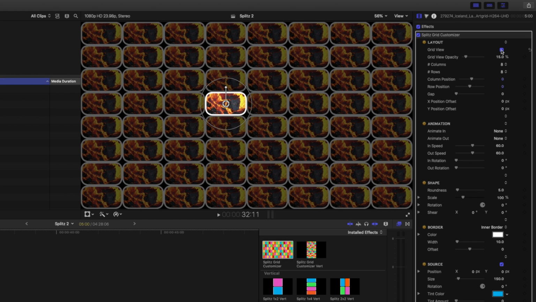I can also click on this grid view opacity so that I can see what my grid would look like if I were to add this many clips. And then you can use the column position and row position to choose exactly where that part of the split screen will be. You have the same other parameters like gap, the position offset, animation, shape, border, and all the rest. So this is a really powerful way to create custom and unique grids.